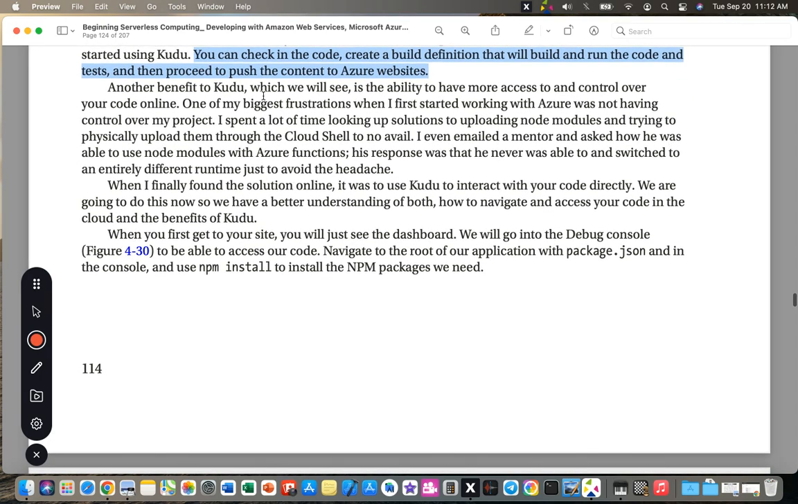Another benefit of Kudu, which we will see, is the ability to have more access and control over your code online. One of my biggest frustrations when I first started working with Azure was not having control over my project. I spent a lot of time looking up solutions to uploading node modules and trying to physically upload them through the cloud shell, to no avail. I even emailed a mentor and asked for help.